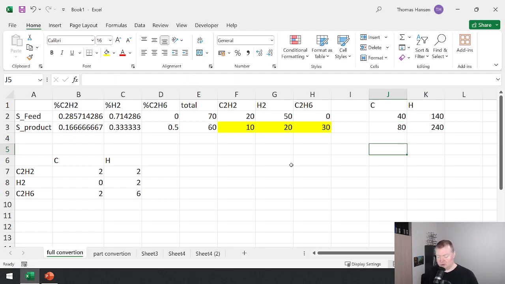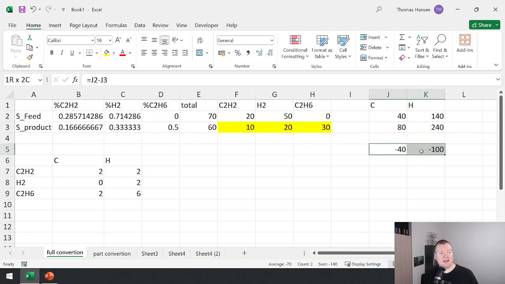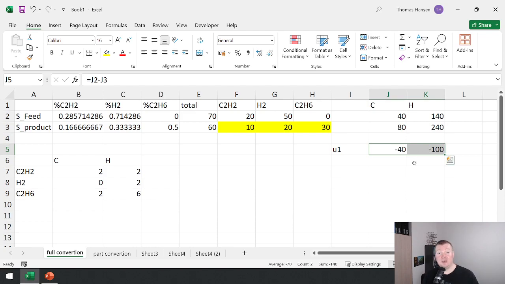Now, when I only have two streams, doing the balances is super easy, because I can just say this is the amount of carbon entering minus this is the amount of carbon exiting. And I can do that for the hydrogen as well, in minus out, and I have my two equations here. So this would be, we can call it unit 1. Right now I have 3 unknowns, but only 2 equations. Degree of freedom is 1. Something is not specified. I need some more information.